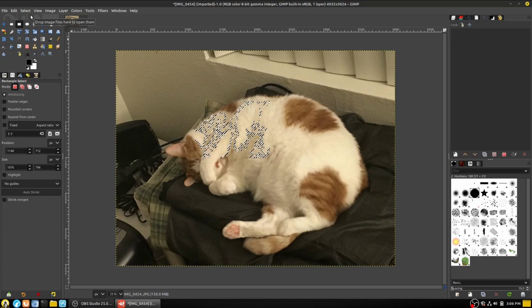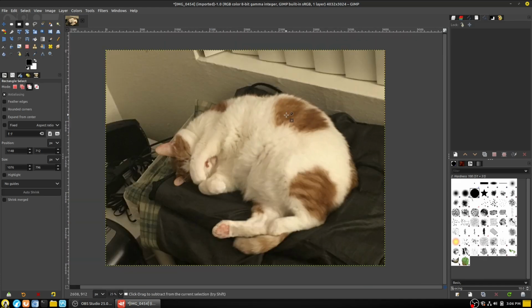Now, another thing you do is your hotkeys. Control A will select everything. Control Shift A will deselect everything. So those are also things that you might want to use.